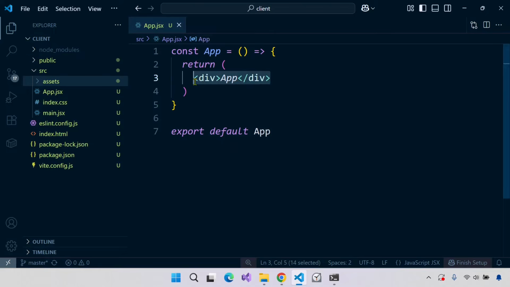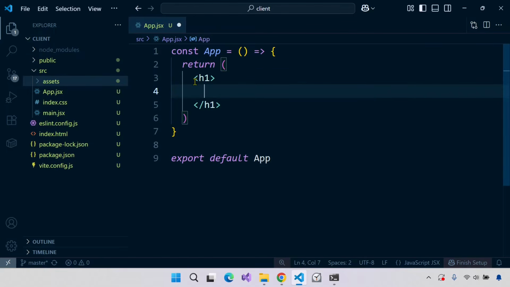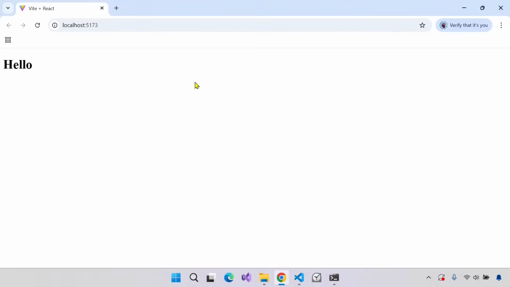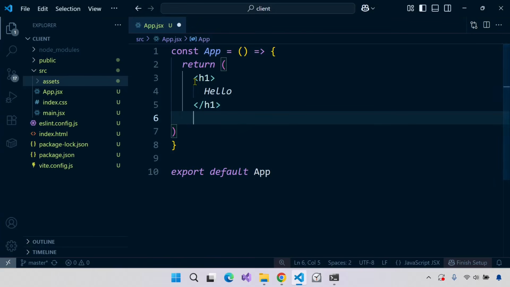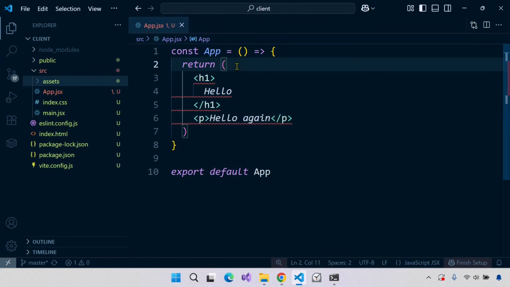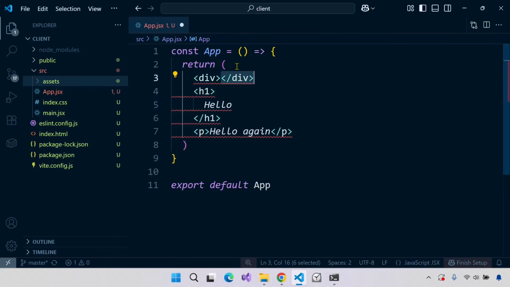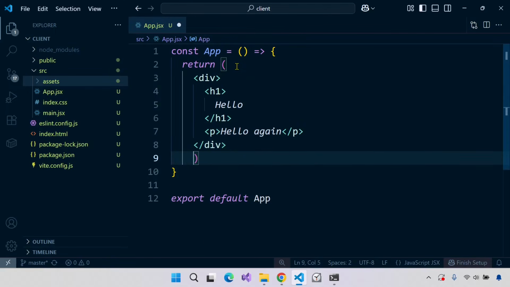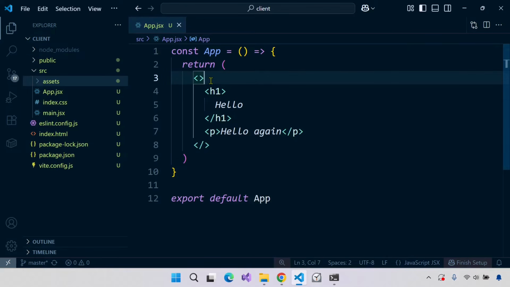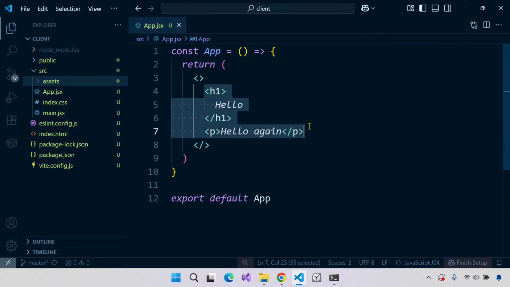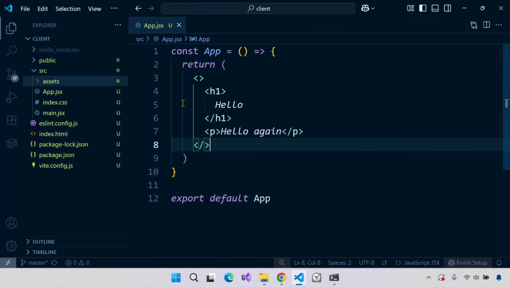Okay, so let's type here h1, and let's say hello. Let's see, it's hello here, and if I type here p and hello again, you will see we have an error because we cannot define two elements. For that, either you can wrap it inside a div, that is fine, or you can just remove it and use this. So here it is not a div, it's just a placeholder, and here you can define two elements or multiple elements together.